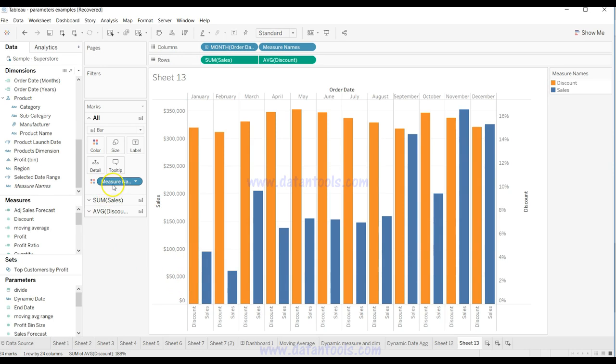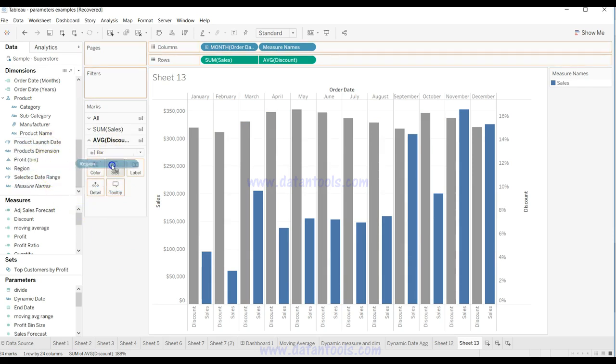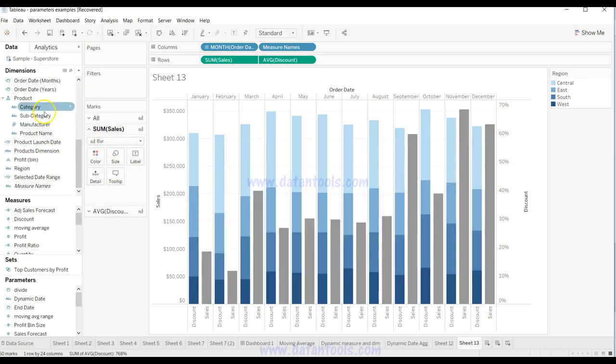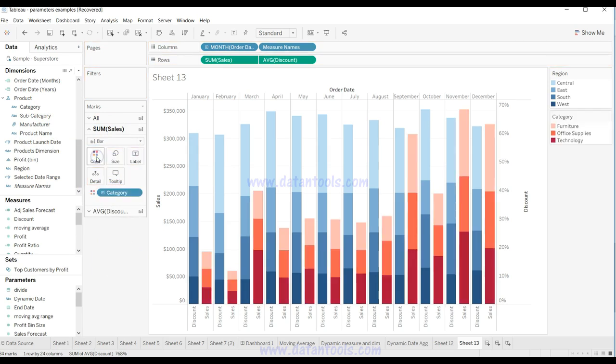Now simply to make it a stack bar chart, what you can do is go to the individual marks for average discount. Let's say you want it by region, and for sum of sales, let's say you want it by category. So that's how very easily you can have your stack bar chart, which is side by side for two different measures and for two different dimensions.